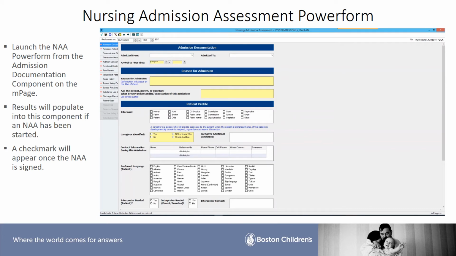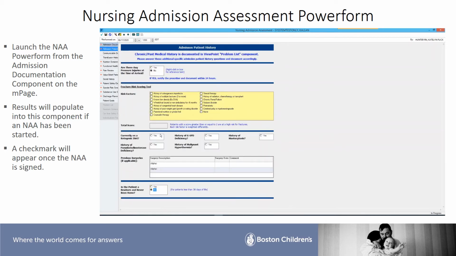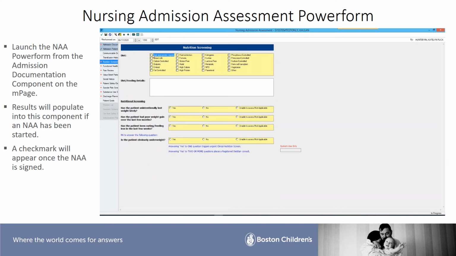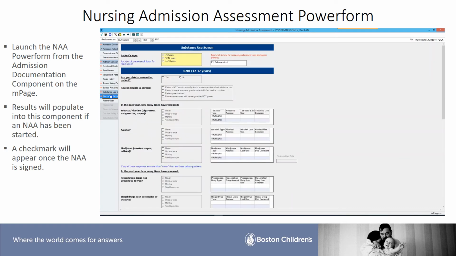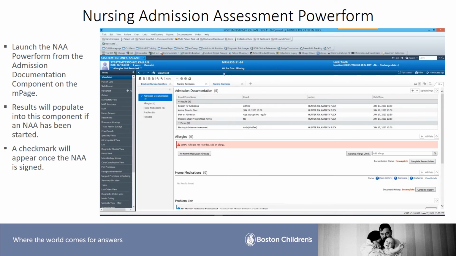So the nursing admission assessment has been significantly cut down. We did move some things from other tabs to various other areas of the NAA, so you can get used to that as you go through this a few times. I'm just going to document a few things just to show you how this pulls through. Okay, and generally you would click off all of the required documentation.